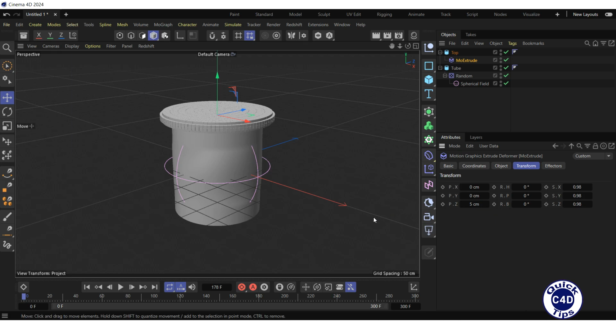For this, make sure that the time slider is at frame 0. Click on the diamond to the left of the RB property to create the first keyframe. Then move the time slider to frame 300. Set the RB property to 1000 degrees and create the second keyframe. Go to the start of the timeline and press the play forwards button to test the animation. Stop the animation and go to the start of the timeline.